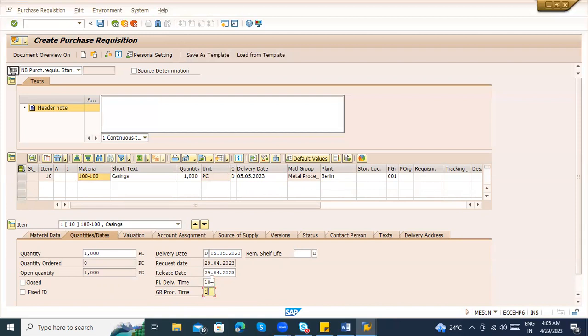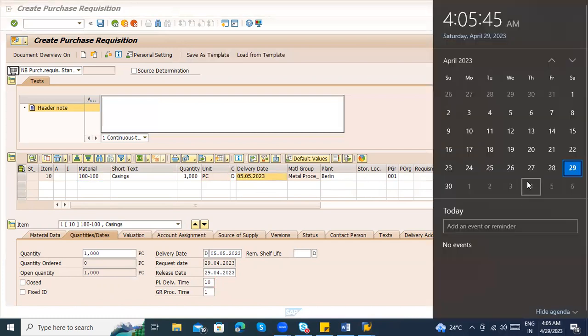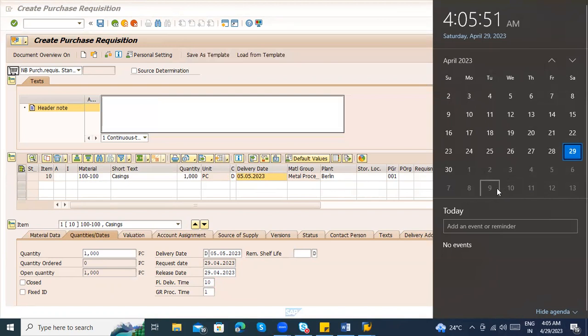If I didn't enter this delivery date, the system will calculate based on today's date, 29, plus 10 days plus 1 day. So that means after 10 days, you will get the stock around the 9th or 10th.